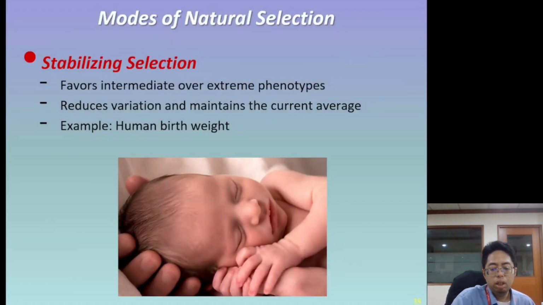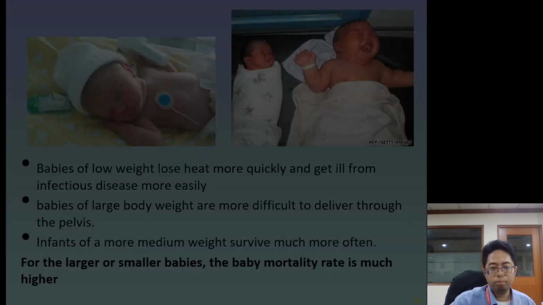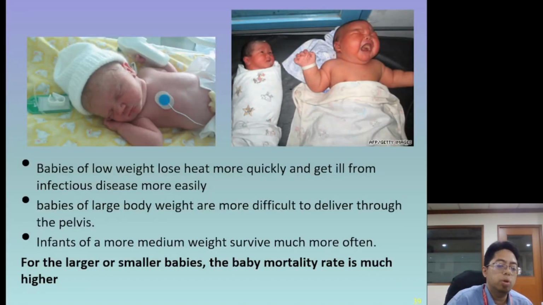Stabilizing selection. This favors intermediate over extreme phenotypes. So this reduces variation and maintains the current average. For example, human birth weight. Babies with low birth weight lose heat more quickly and get ill from infectious disease more easily. Babies of large body weight are much more difficult to deliver through the pelvis. Infants of a more medium weight survive much more often. And for the larger or smaller babies, the baby mortality is much higher.